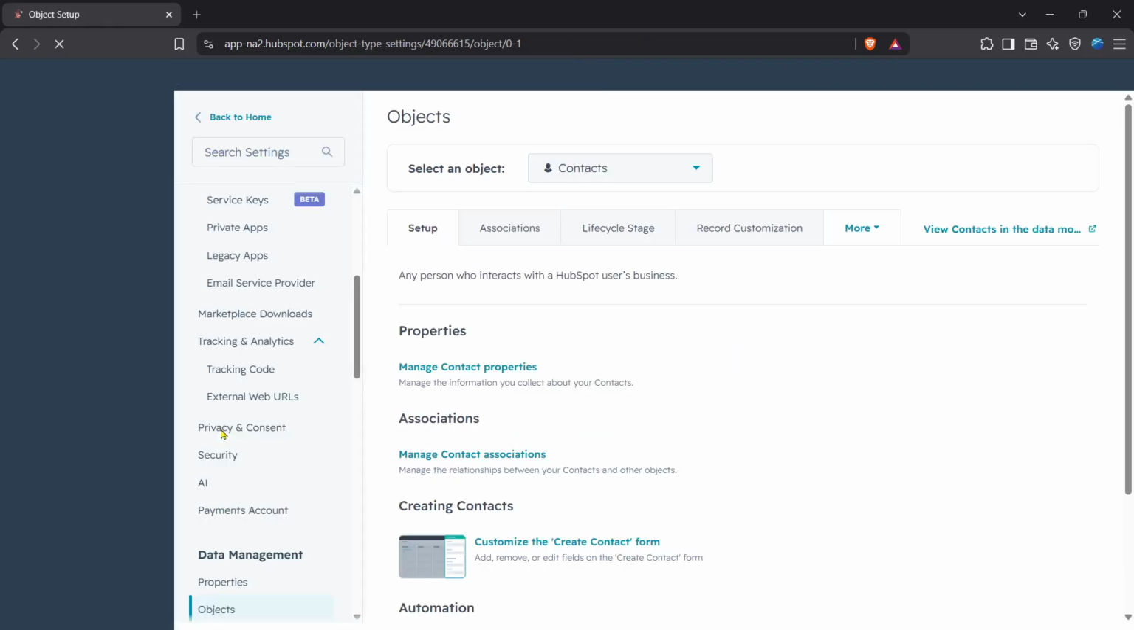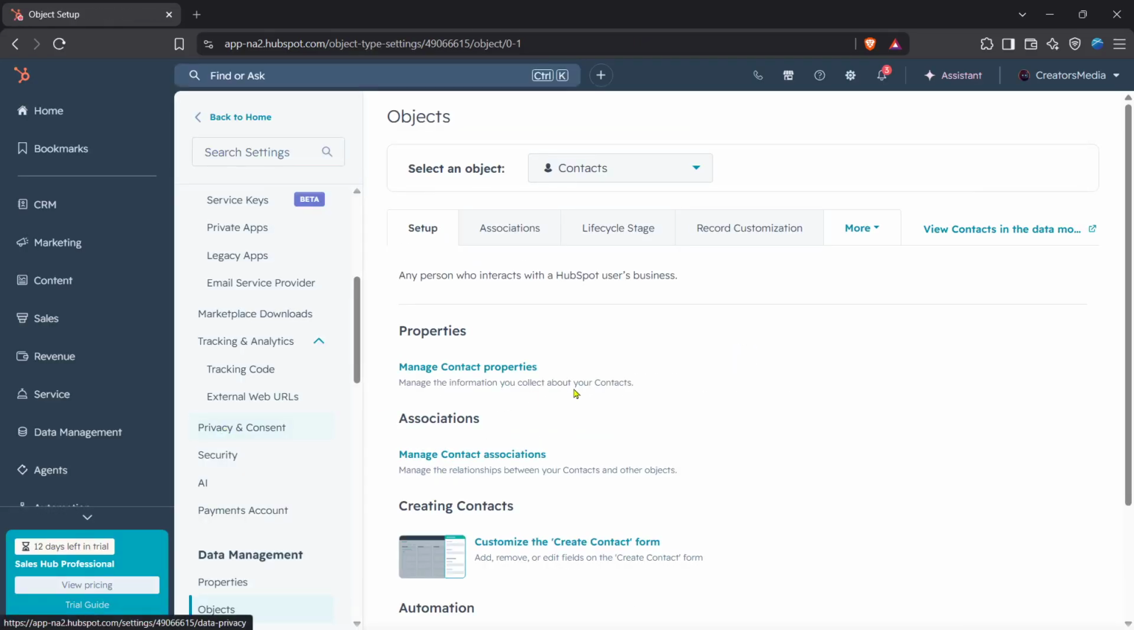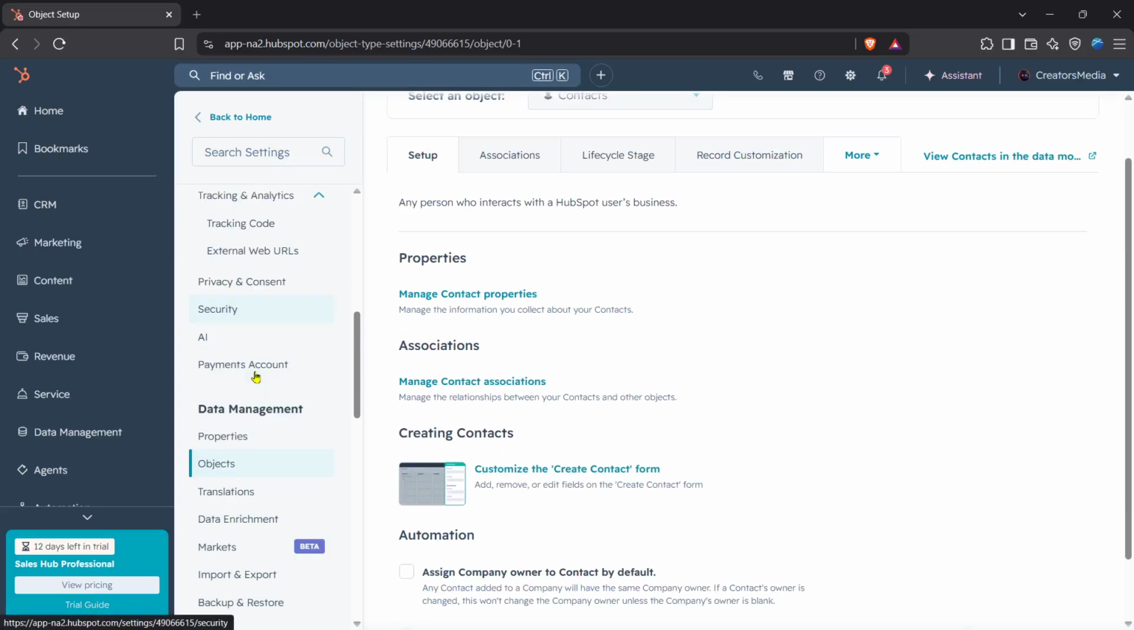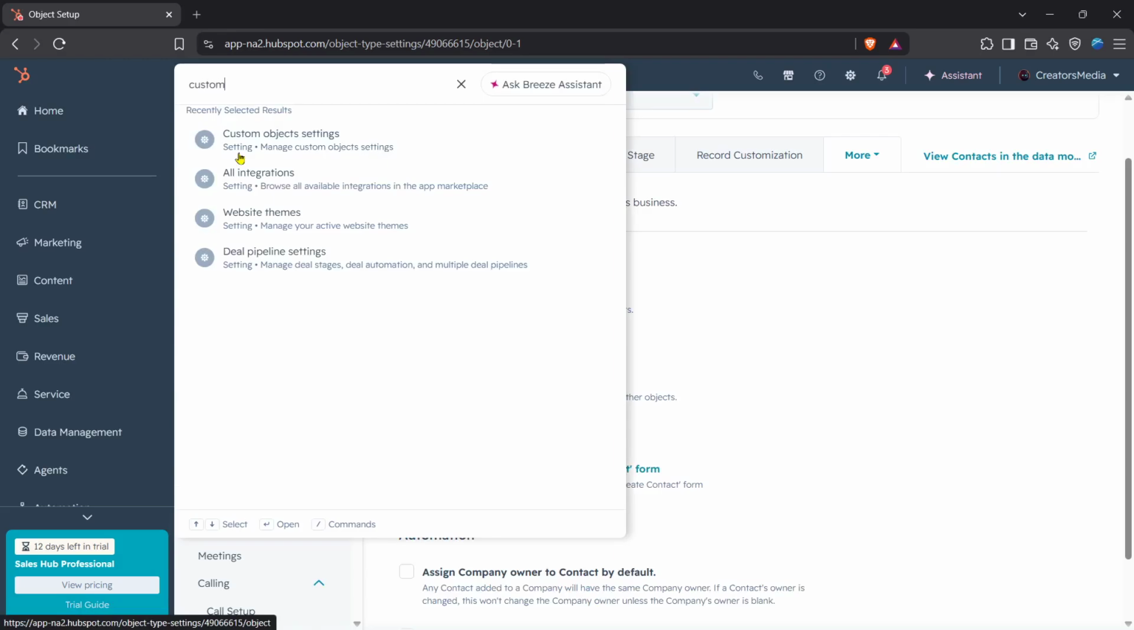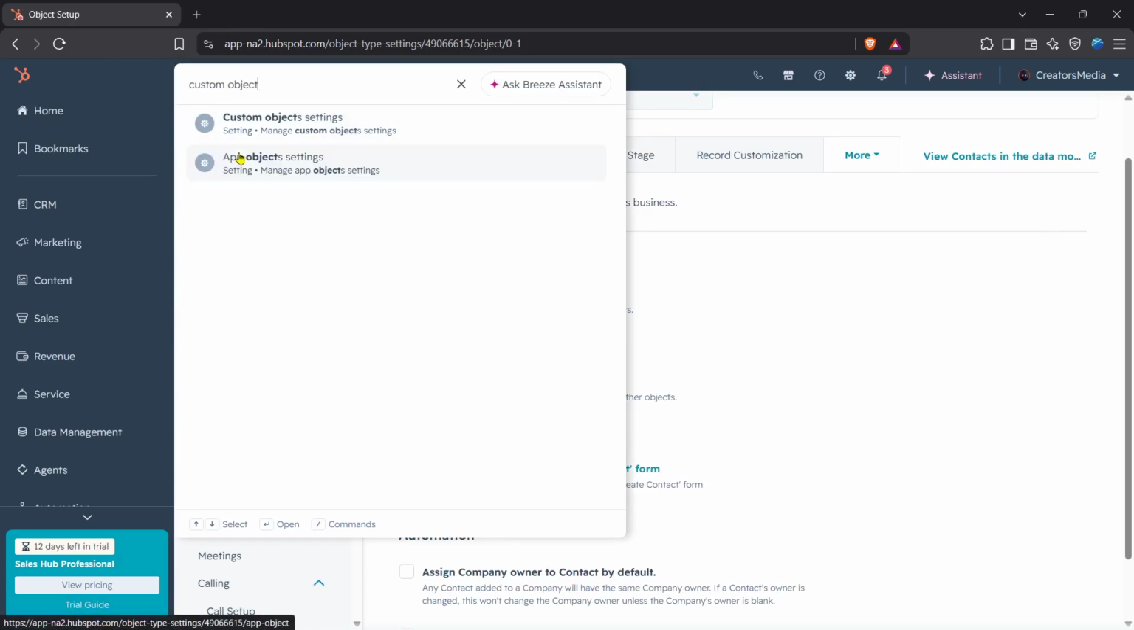Click into the search settings box and type custom object to filter the options. The list narrows down as you type, showing only matching settings. From the results, select Custom Objects Settings to open that section.